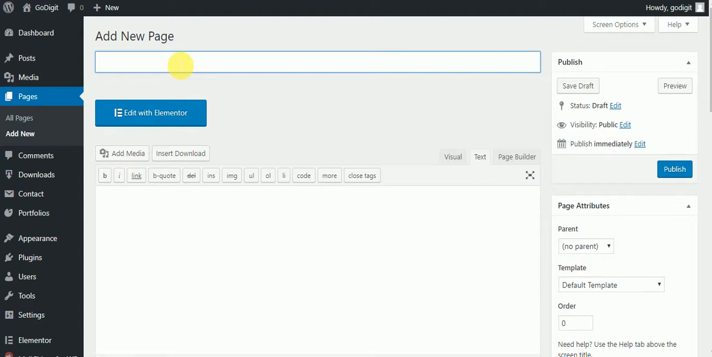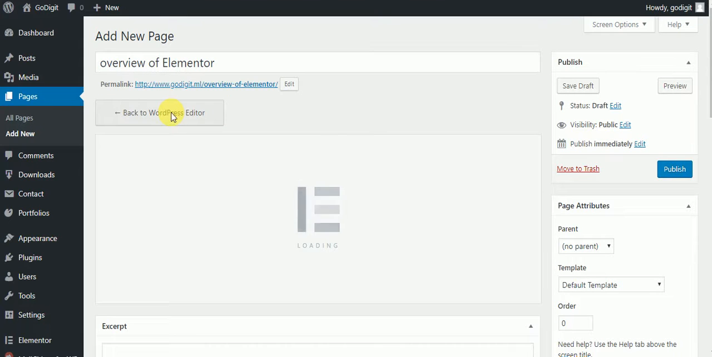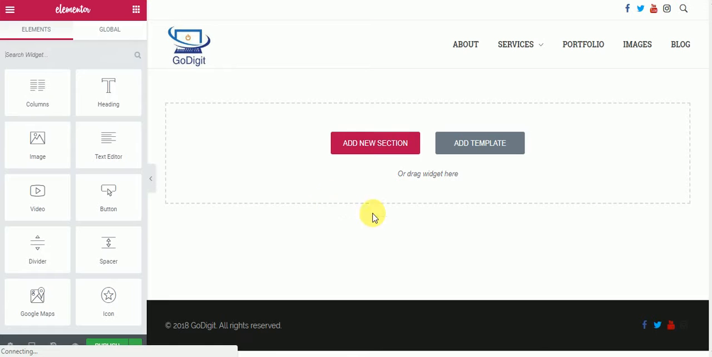So first of all, write a title over here. Let me write overview of Elementor. Okay, so just click on edit with Elementor. After clicking on Elementor, the screen will appear. Let's wait. This is the logo of Elementor. See, now this is a box in which you can see two buttons: add new section, add template.